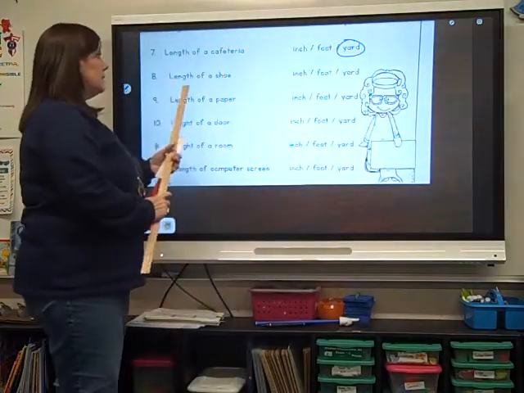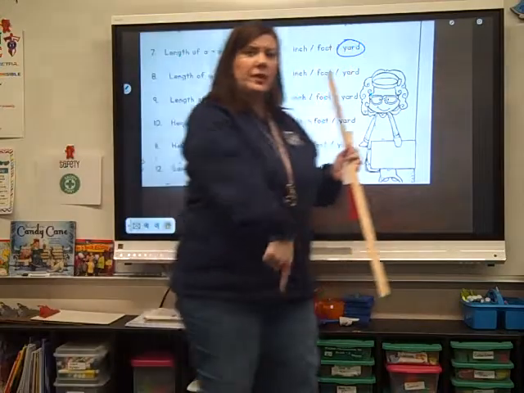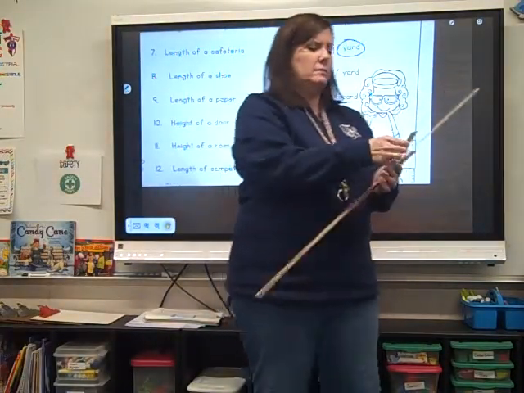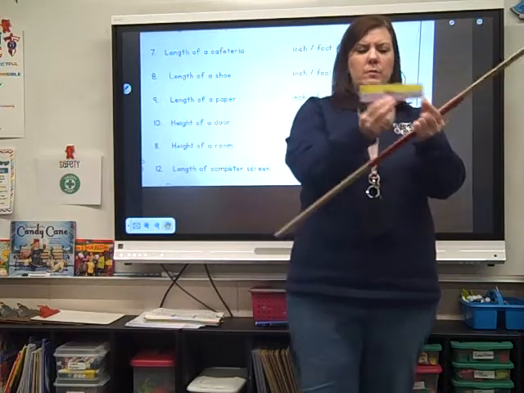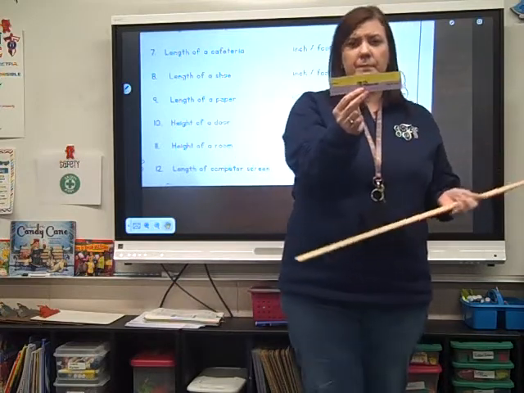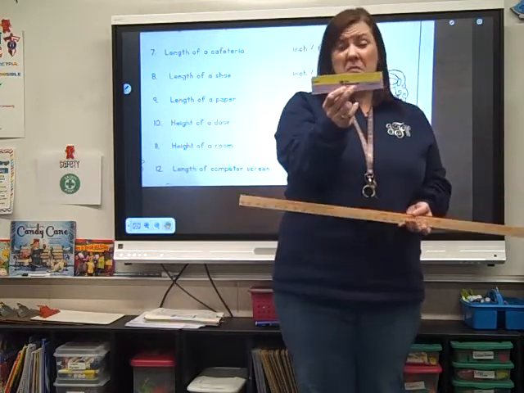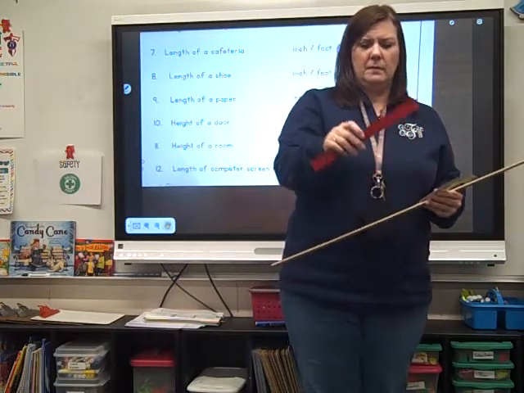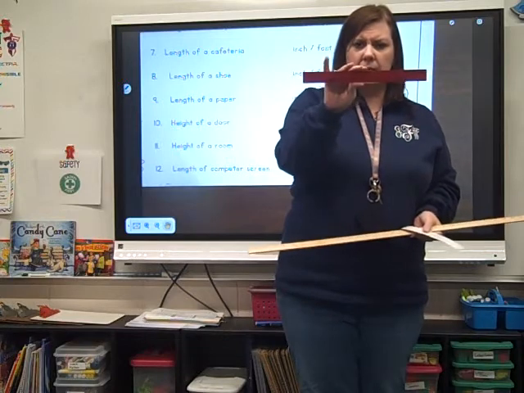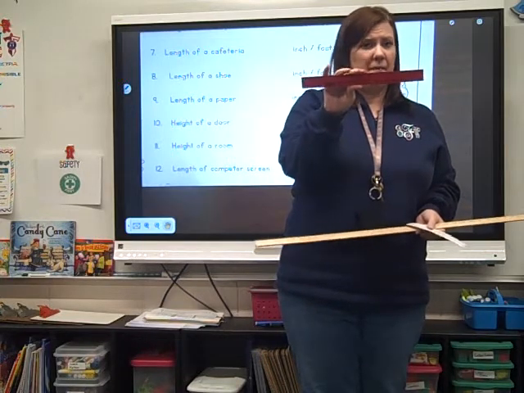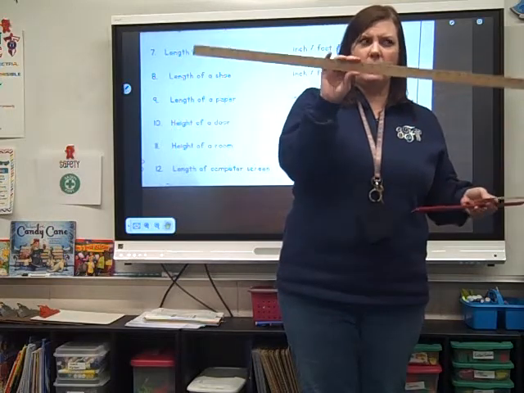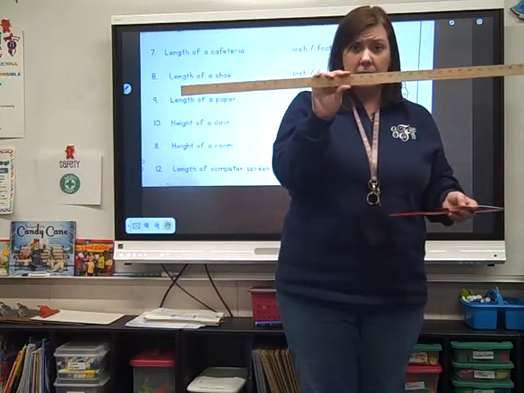Number 8, the length of a shoe. Well, look at your foot. Look at your shoe. Now, can you imagine measuring your foot with that? Probably your foot, definitely, right? Is your foot bigger than this? I hope not. Oh my goodness. Would your foot be bigger than this? Oh my.